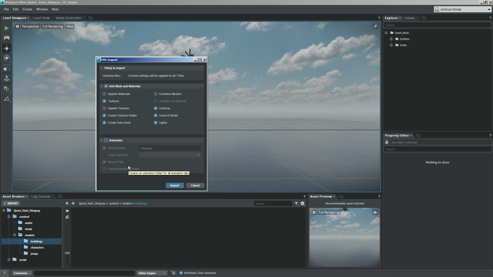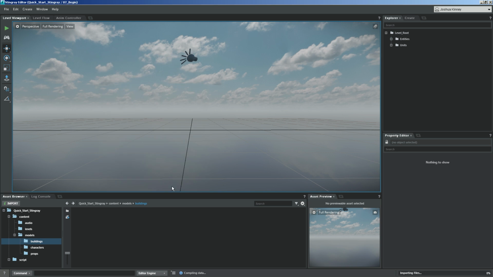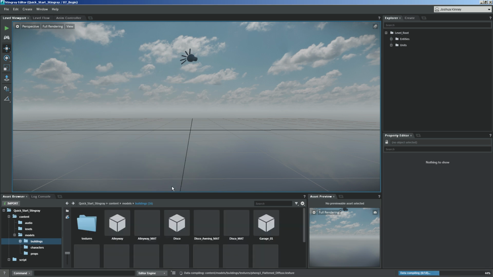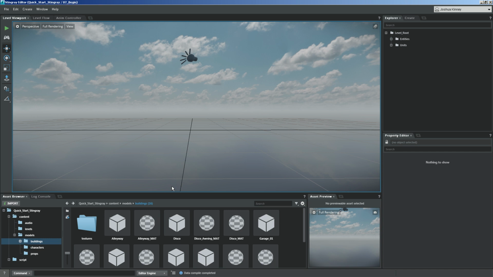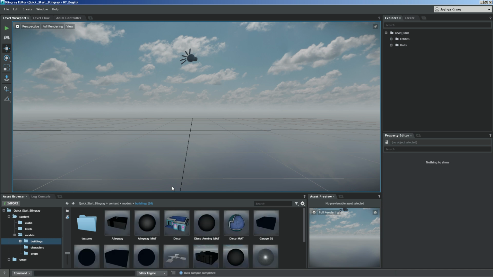So now all we have to do is simply hit import, and it will start bringing those models into the current folder that we have selected. So you'll see that the model comes in as well as their materials. Now it looks like we have a couple of issues. You'll see that the first model that we have is called Alleyway and is completely black. And the reason for that is because the material is completely black.